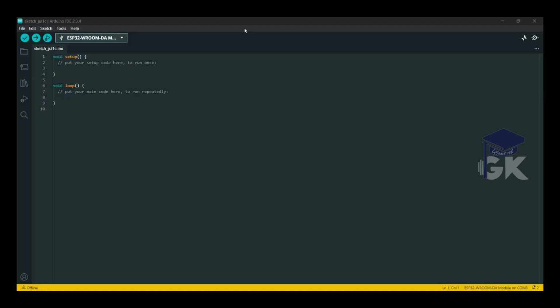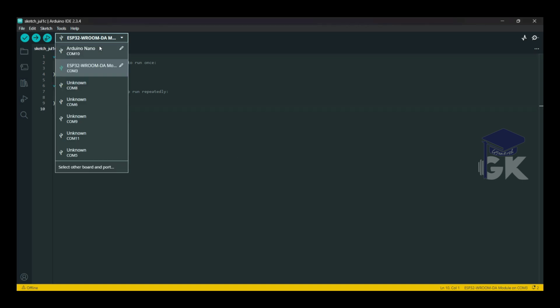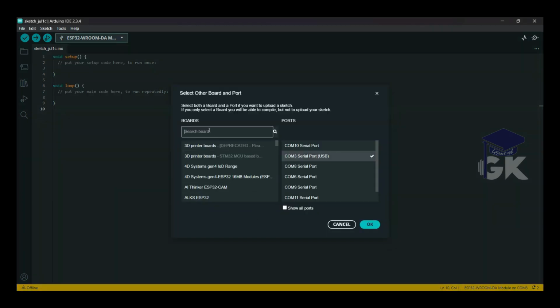Hello guys, today we'll start with ESP32 interfacing with sensors and actuators. So first of all, open your Arduino IDE and select the board which you are working on. So today we are going to work on ESP32.